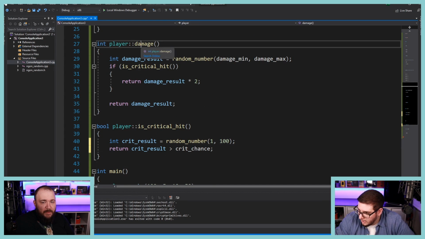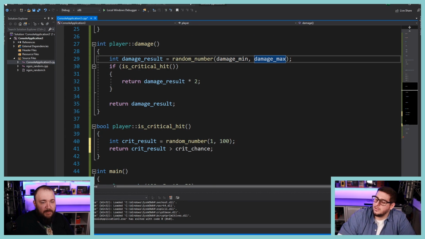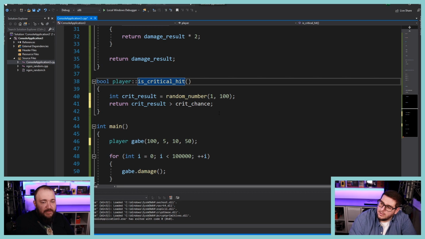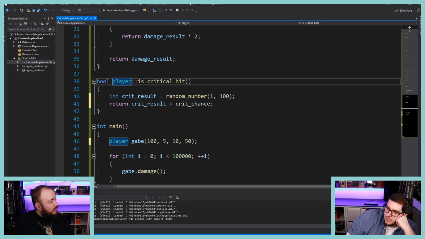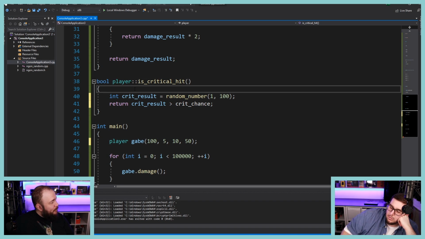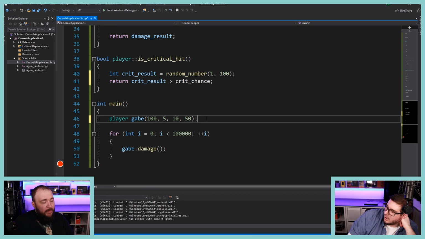Just like in damage, I could send in damage min, damage max, and play with that value. I can do the same with crit chance, because I'm in the player class. So now the crit chance isn't defined. Well, it is defined, but as in per character. It's not just 5, it could be any number. So you can have a 50% crit chance, or I could have a 0% crit chance.